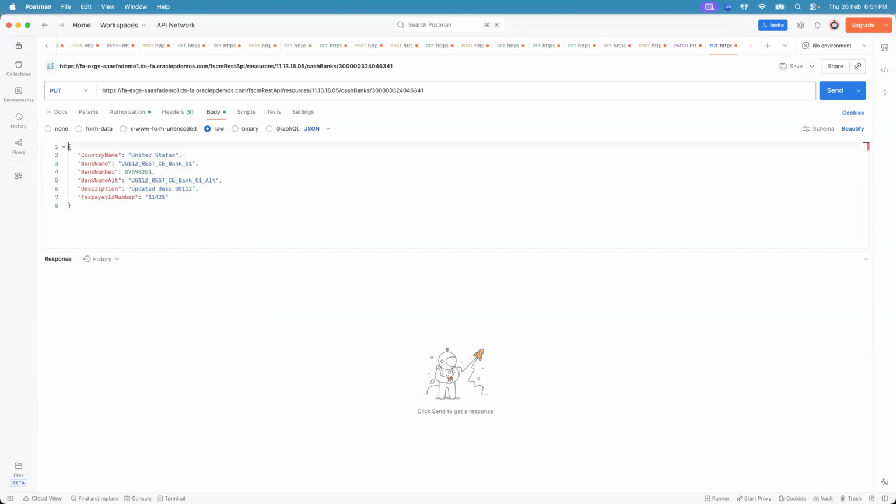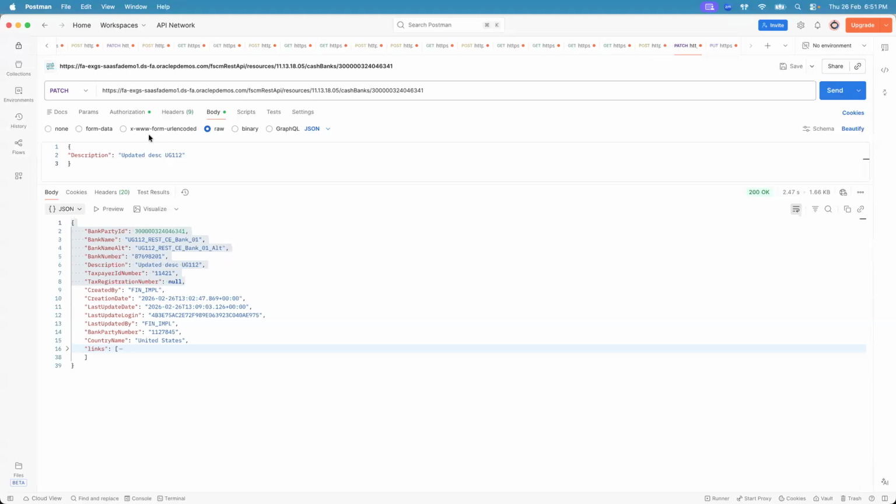The entire bank resource that is available in Fusion Cloud will be replaced with this bank. Is that clear? Put means you have to pass in the entire payload, all the details of the bank. Patch means you can pass in only the attribute you want to update.